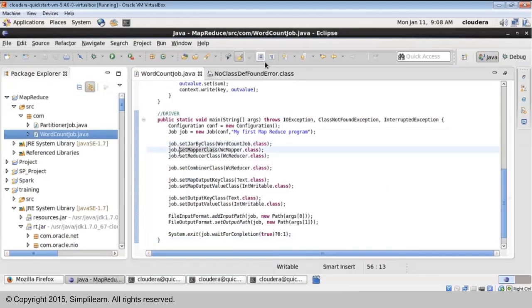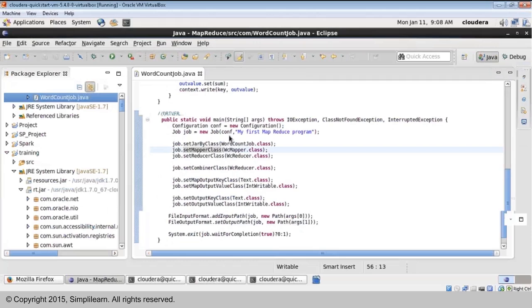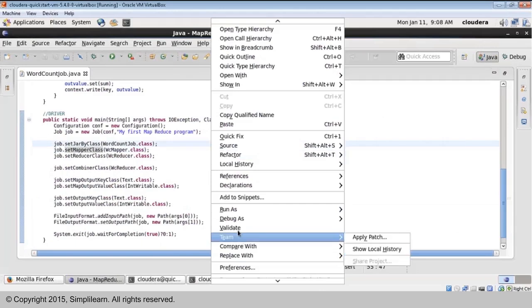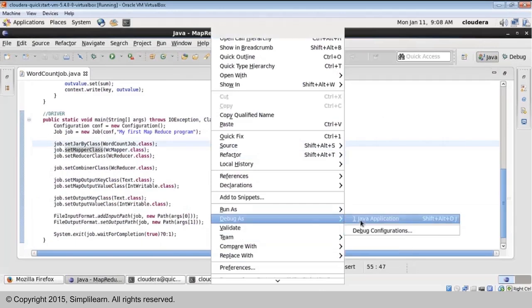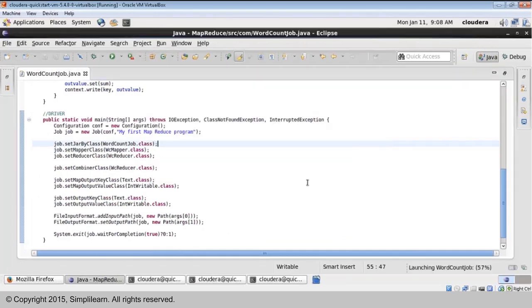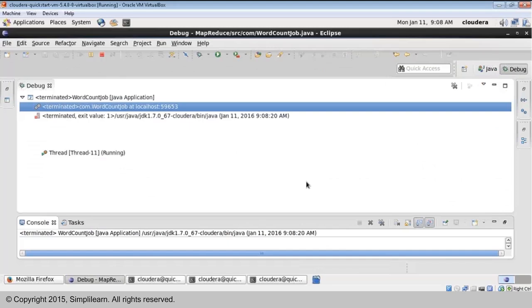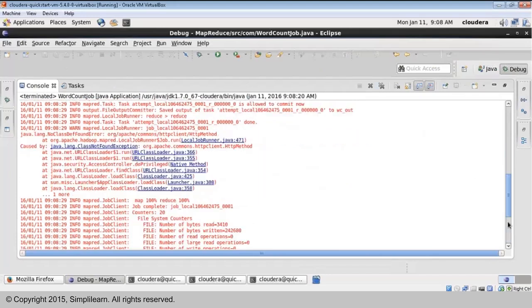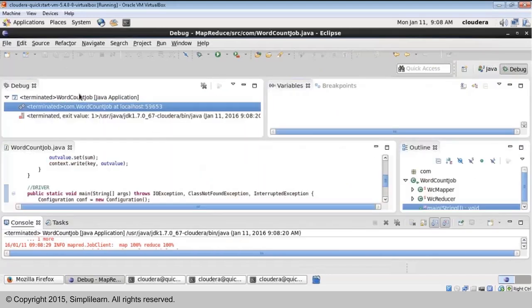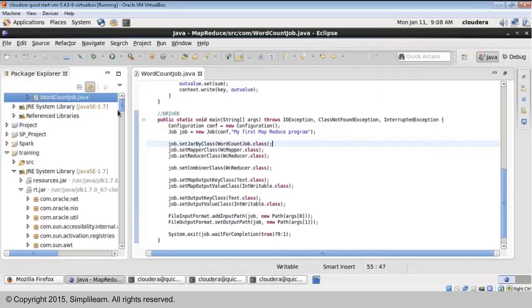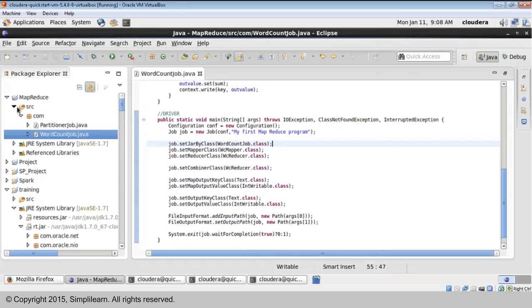That's it. Now I should be able to debug it without any error, because it doesn't have any issue with the library. So now I'll debug it as a Java application again. Let's see what happens. Okay, it has been executed. In fact, sorry for this. I have not put any breakpoint, and that's why it executed successfully. I wanted to put a breakpoint and show you how it executes.